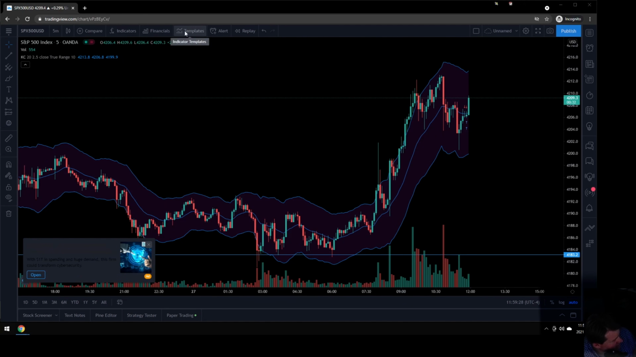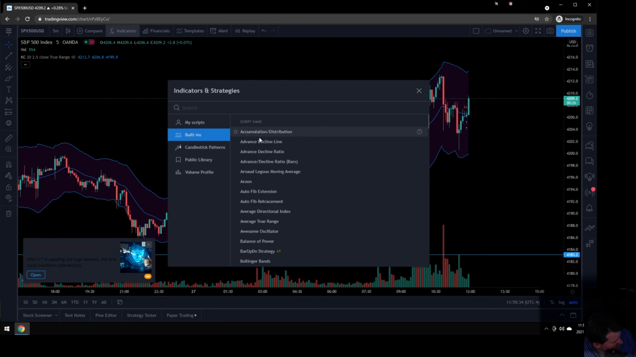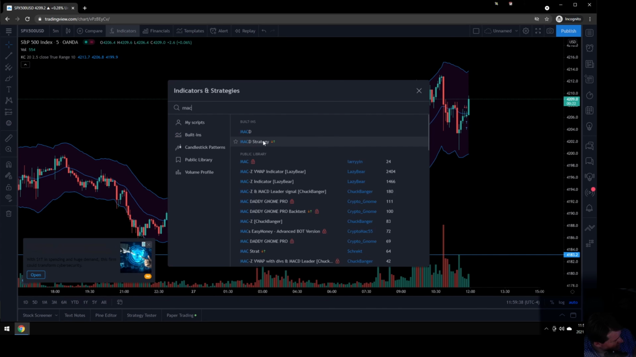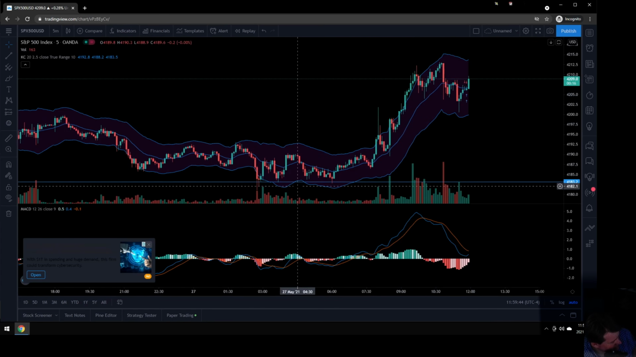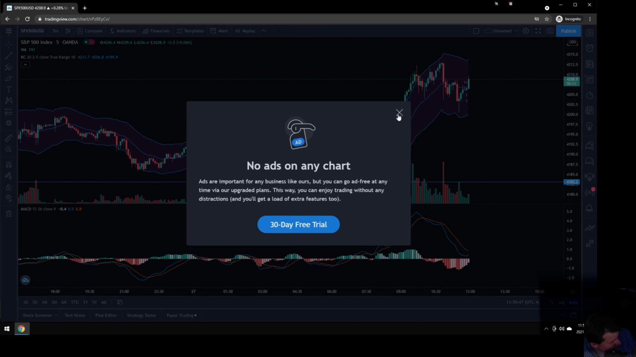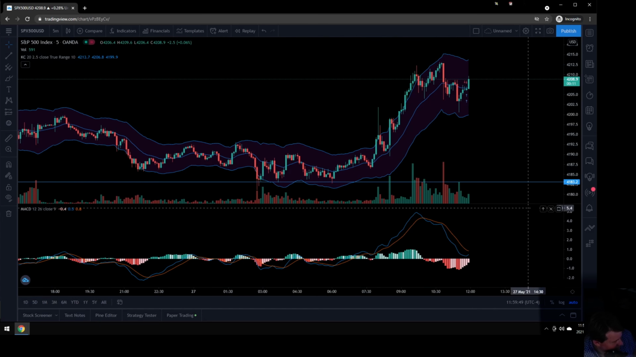Also, if you want to put an oscillator on the bottom, go to indicators. Say you want to put a MACD on the bottom, just start typing MACD, or if you want to put a moving average on, it comes on, it's quite easy. Say you want to put a MACD on there, and then you've got your MACD. You're going to have these little ads pop up, but, you know, free is free.